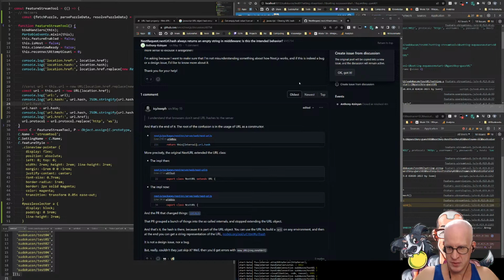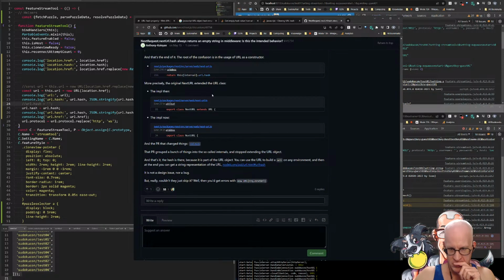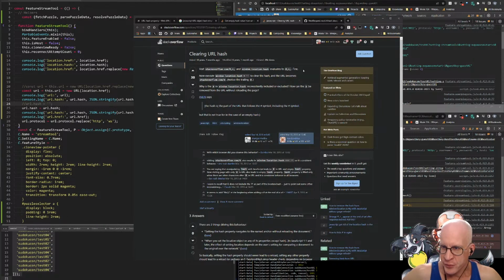The root of the confusion is in the use of the URL as a constructor. So the original extended the URL class. You can use the URL to build a URL. So location evaluates to, yeah, fine. Now execute hash and the URL becomes hash. Notice the trailing hash. Why is the hash in here? Included or excluded. How can the hash be removed from the URL without reloading the page?